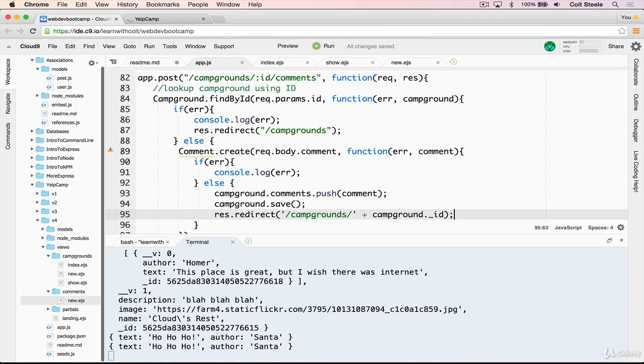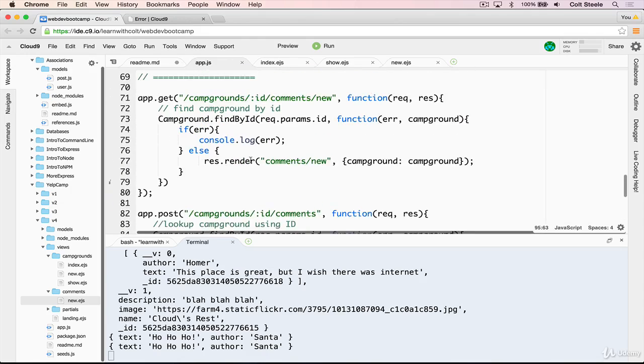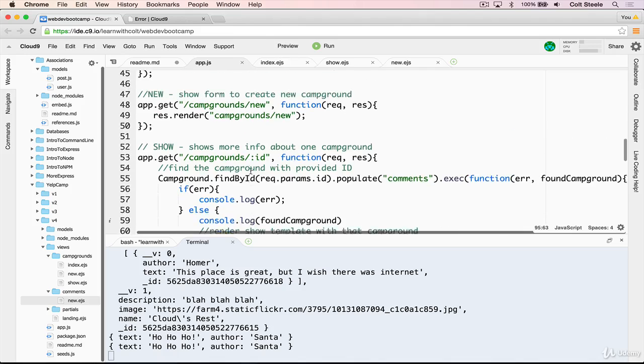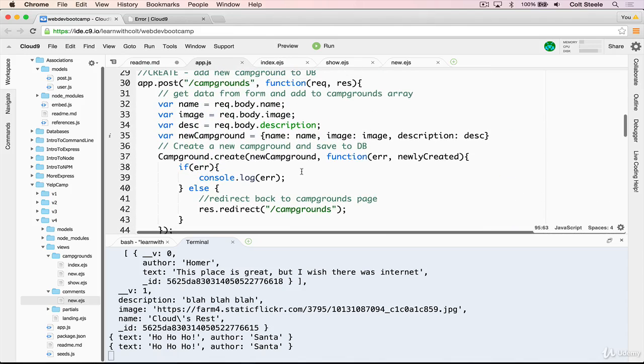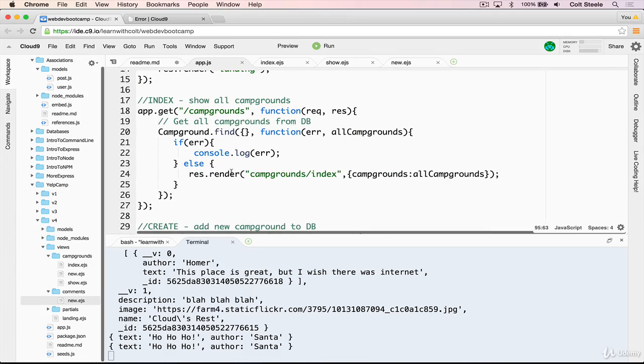Okay, so we're almost there. This will hopefully redirect us to the right route so we can see the comment that was created. But we have a problem, which is that comment is not defined. That's because this is the first time we're actually using comment inside this app, inside the app.js. Even though we are already accessing comments, we never had to use the comment model because we were accessing comments off of the campground model automatically in the template.